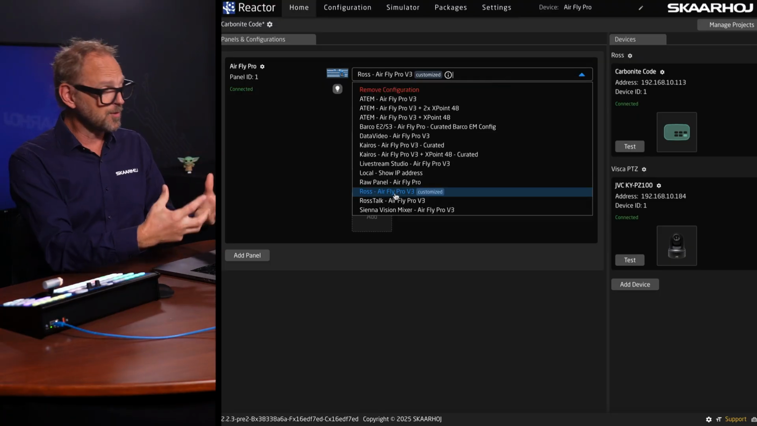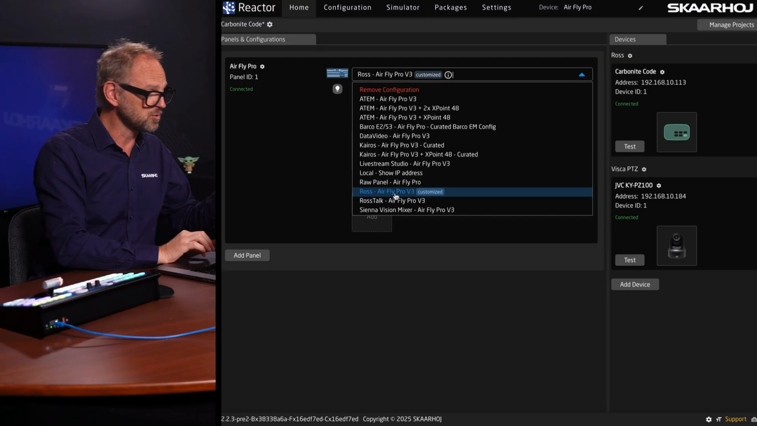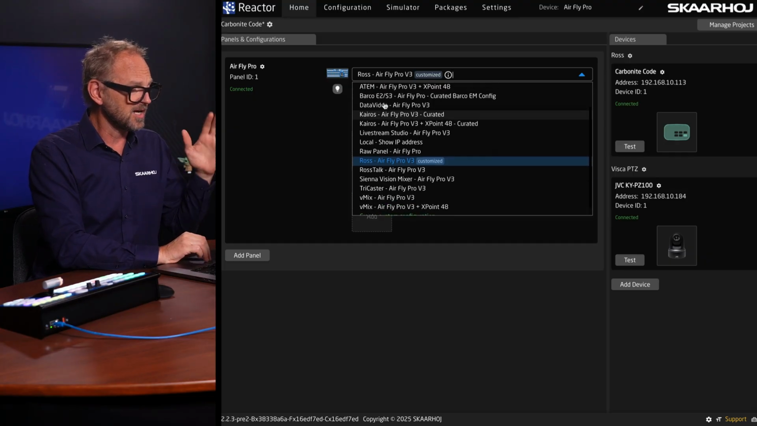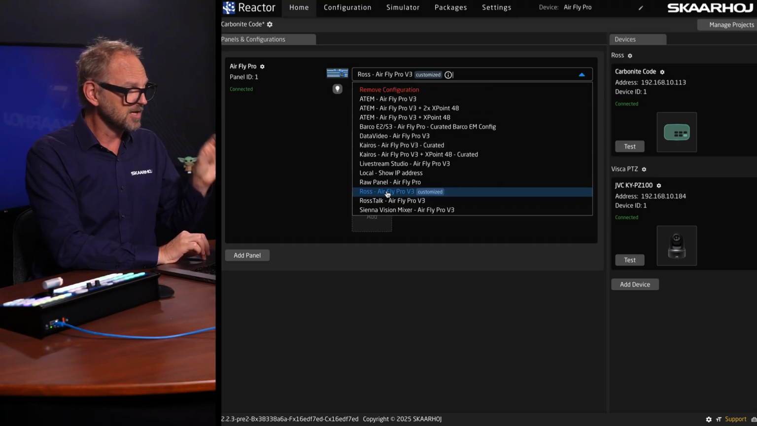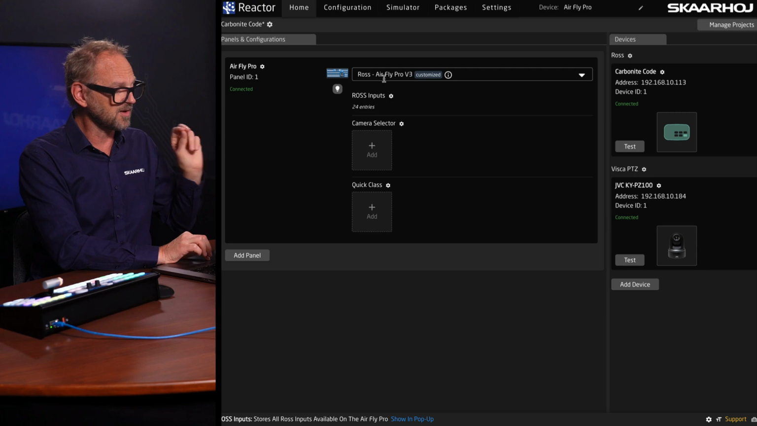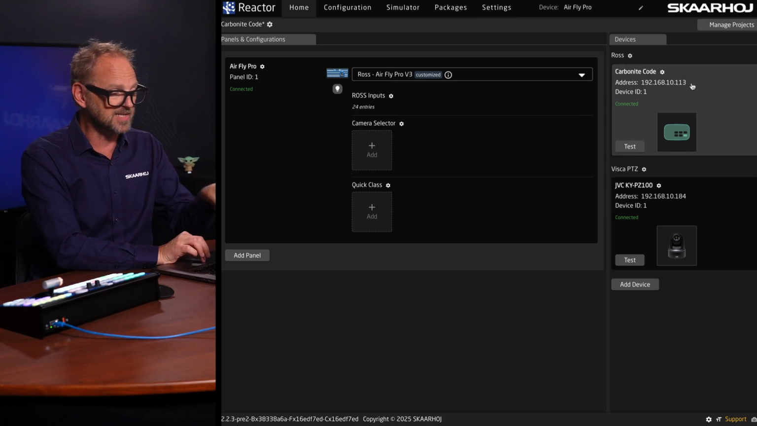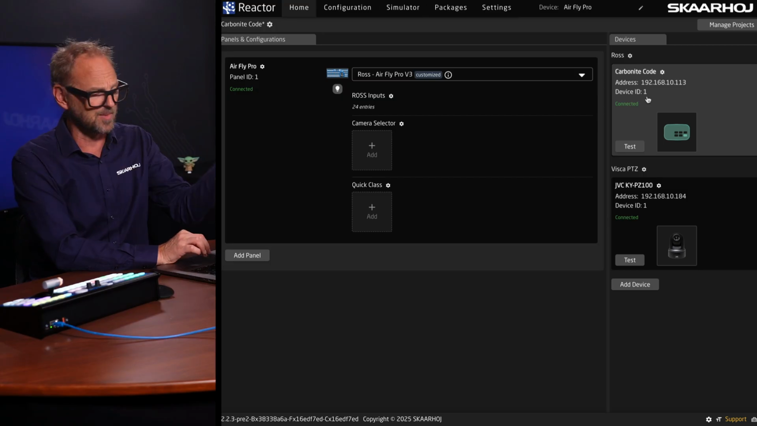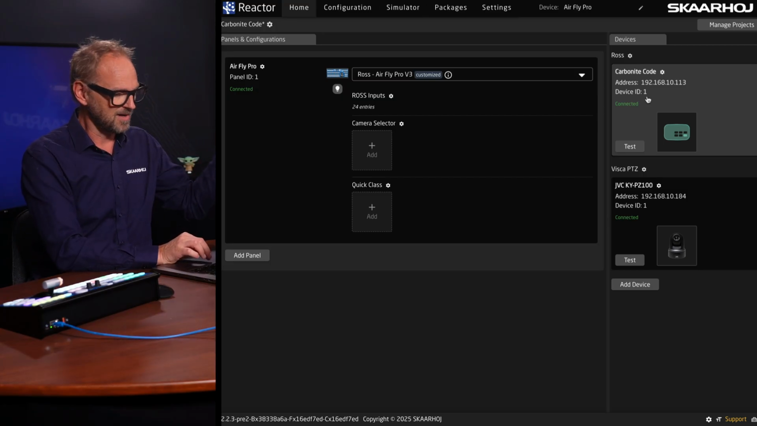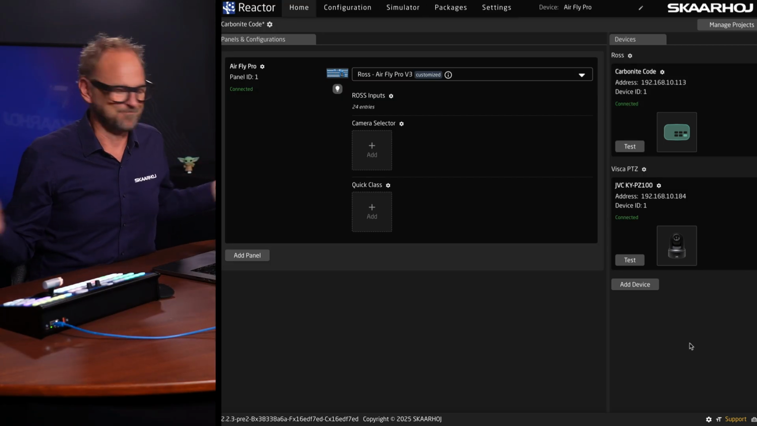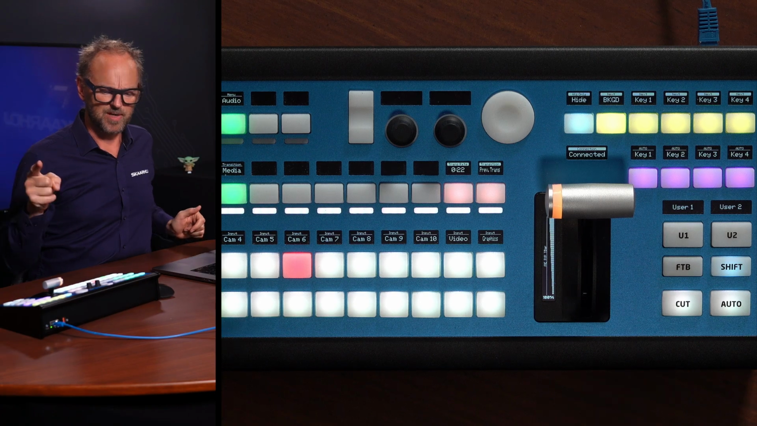You see, the universal aspect of the panel is that I can choose so many different other switcher products that I can operate. Today, it's the Ross Carbonite configuration we're using. We are connected to a Carbonite Code switcher on this IP address. It has a device ID called number 1. And what was it I wanted to show you?